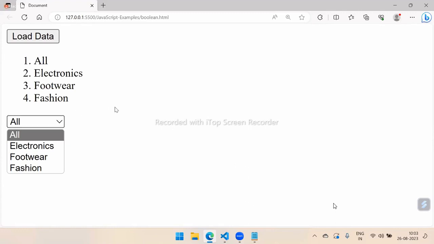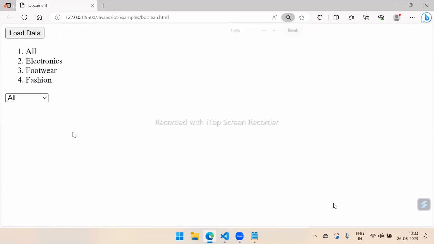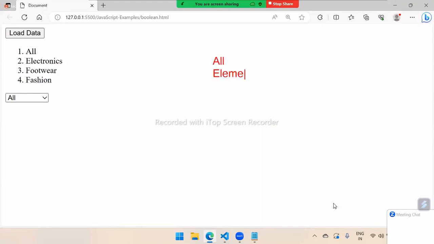Now I will give you a more complex task. I have to create a list: all, electronics, footwear, fashion, like that. And for every one, there should be a checkbox. We want a checkbox for them. How do you create this?